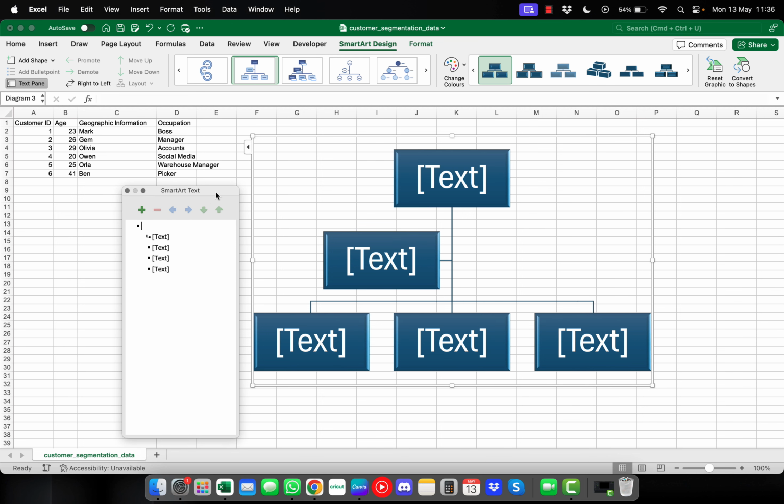And we can see that Mark is the boss. So we can insert Mark into that first one there and press down. And we know from here that Mark has the manager underneath him, Gem, so then we can place Gem into the box below.